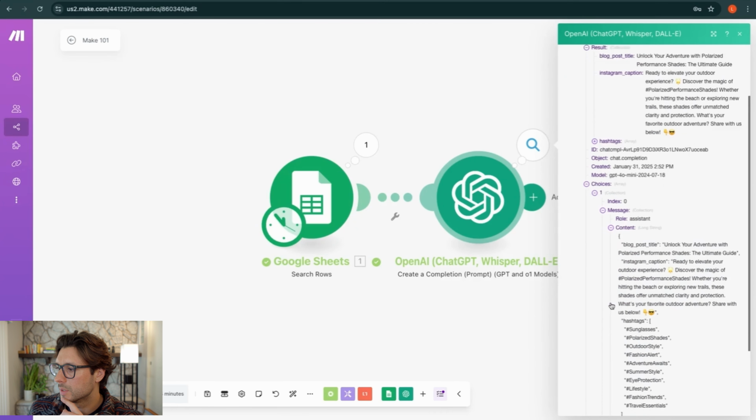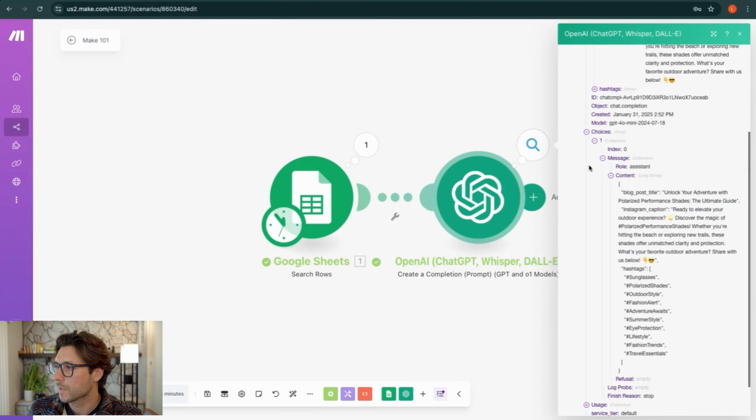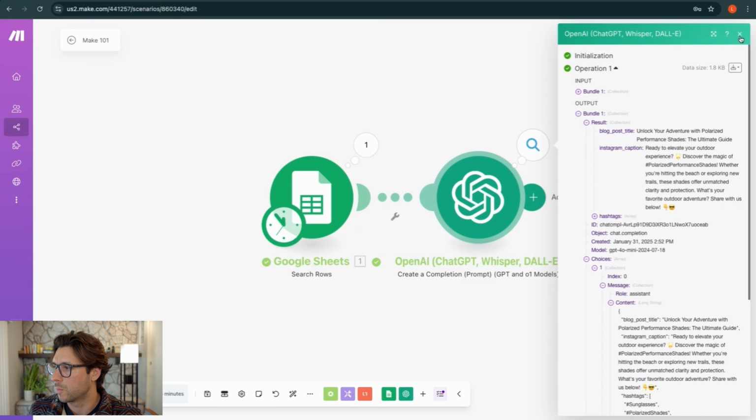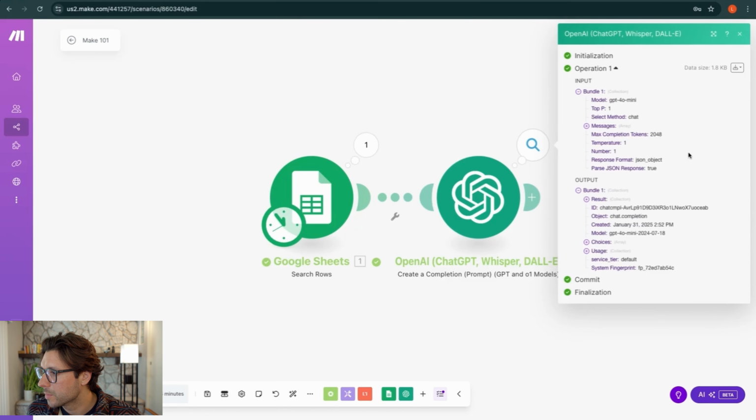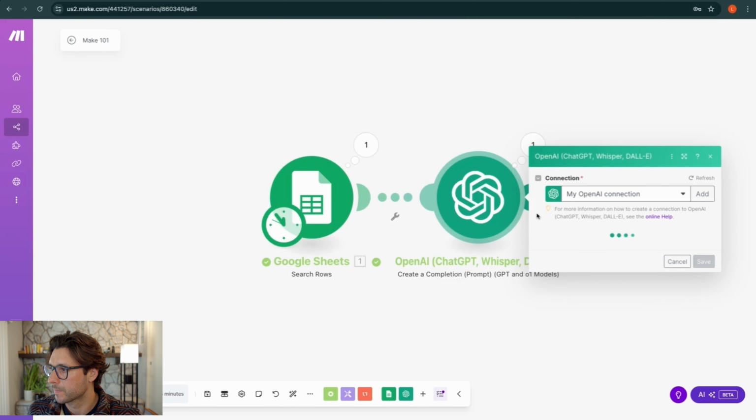So this is that JSON structure. This is basically how it would look. Okay, so yeah, it's all going through how we would hope it would be. So one thing we're going to change in here.